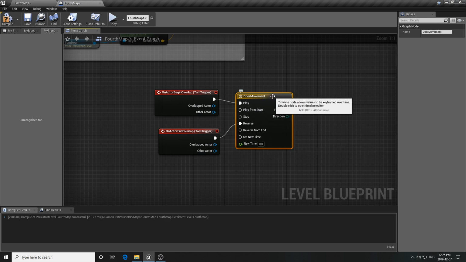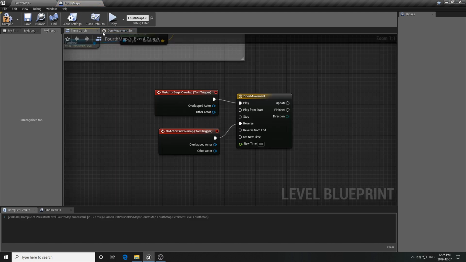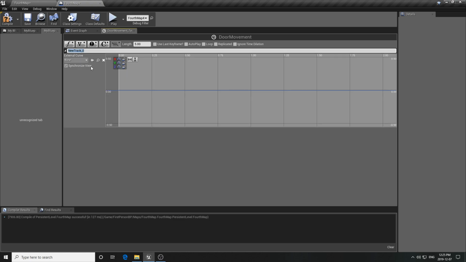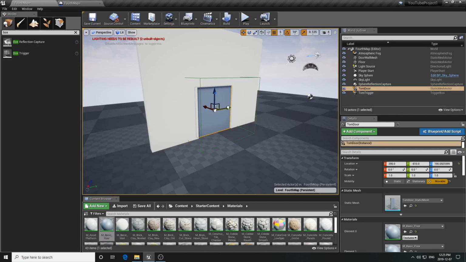Let's double click this door movement, and it opens up this little graph here, and we can flip back and forth here, which is kind of nice. So in this little door movement, what we want to do is hit this vector track, add vector track. Now, one thing we want to do, just to sort out the direction of this, is go to the Tom door, and we want to slide it this way.